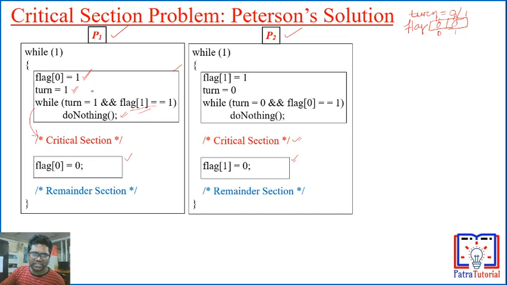So this is the entry section. It will make sure that the turn is 1 and that process P2 is not interested to get into the critical section. Then after executing the critical section, it will change the value of flag of 0, that is the first element of the flag, to 0.